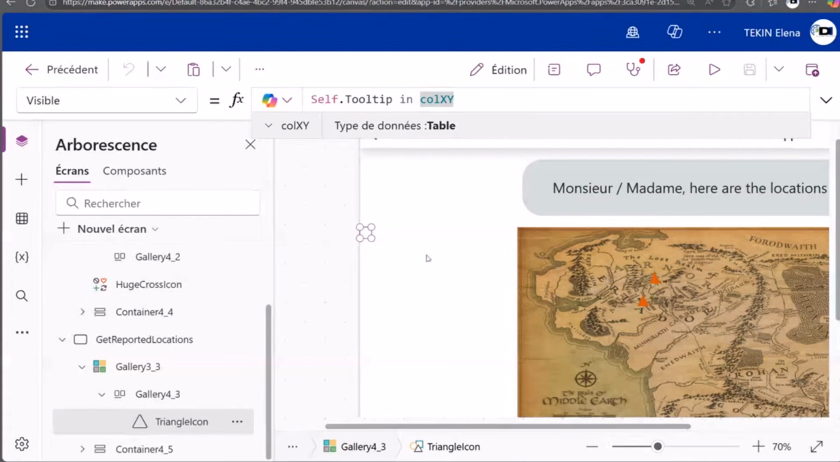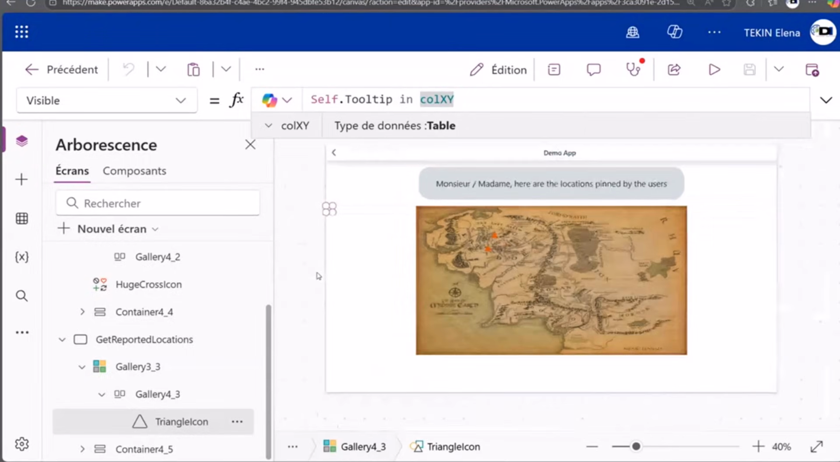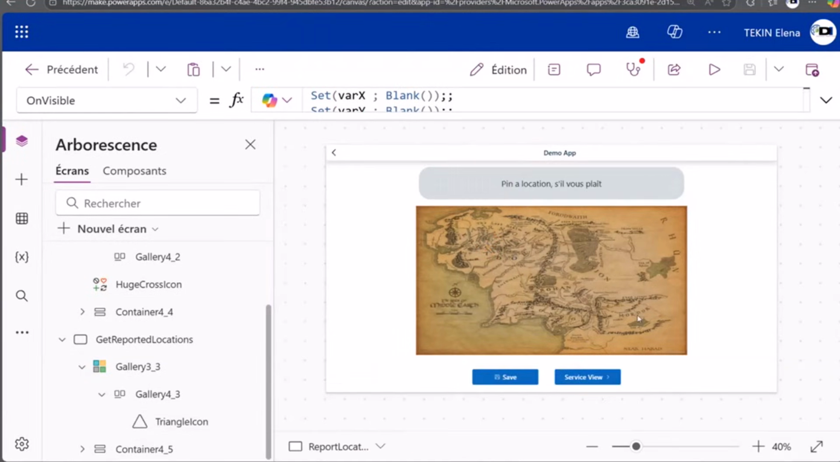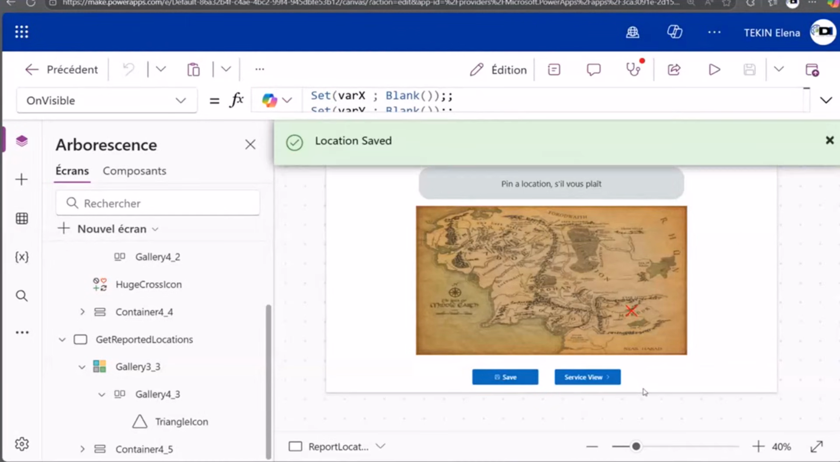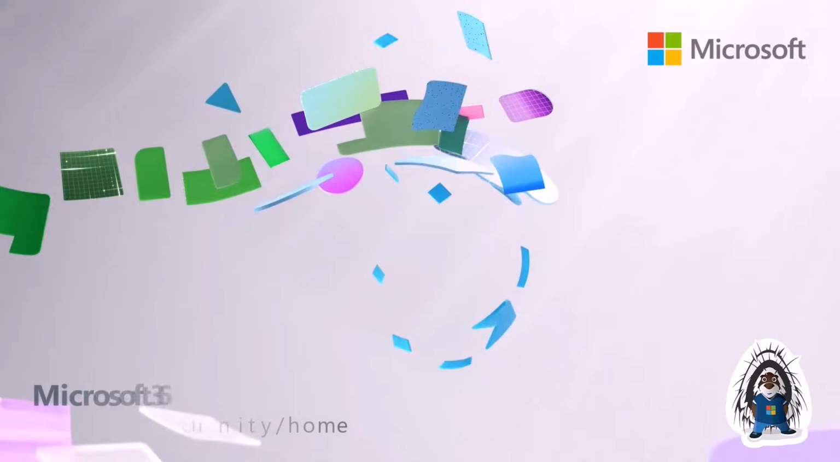So this is basically it. It is a very simple yet elegant, I think, solution which you can implement if you need to pin a location on the map. So if, let's say, we had a problem in Mordor, we can report it. And then let's hope that our superhero service department guy can go and fix it.